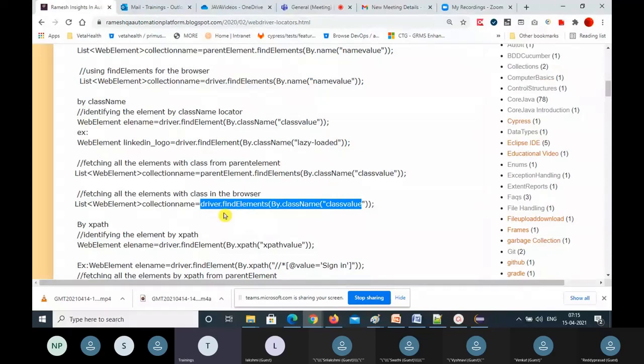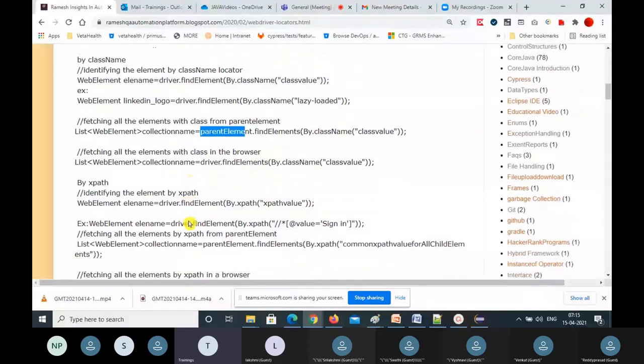This is for the entire browser. So if you found many elements having the same class value, then you can use this syntax. But if you want to fetch from a particular parent element, and you found sub-elements having the same class value, and you want to fetch all those sub-elements, you will use this syntax. That's the difference between these two syntaxes.